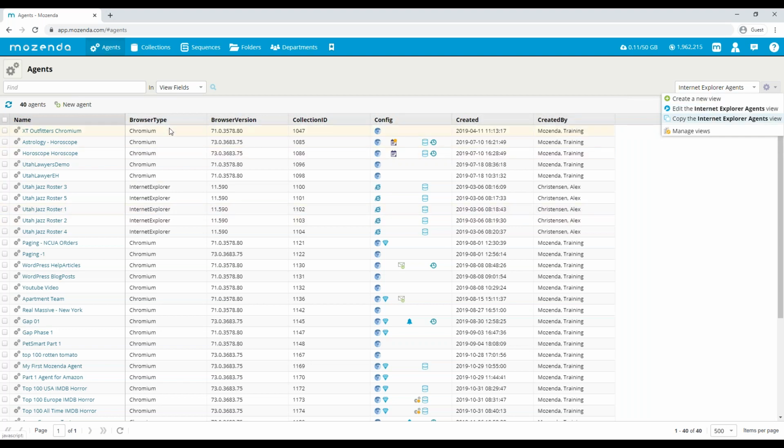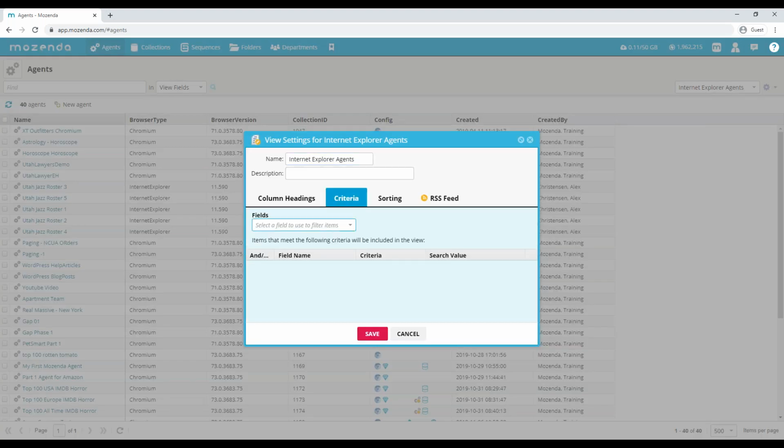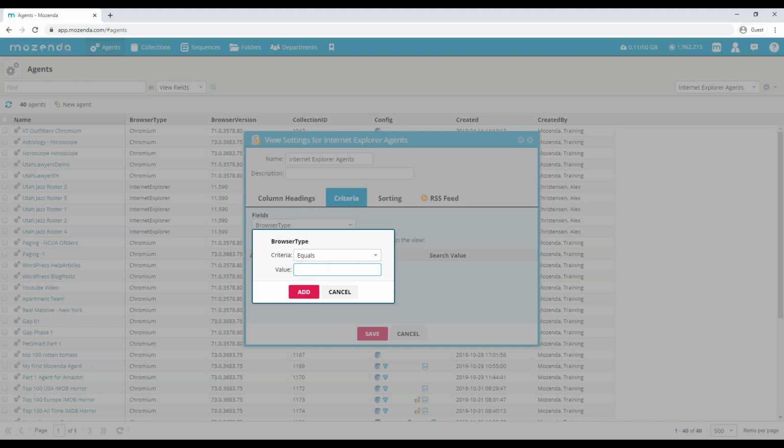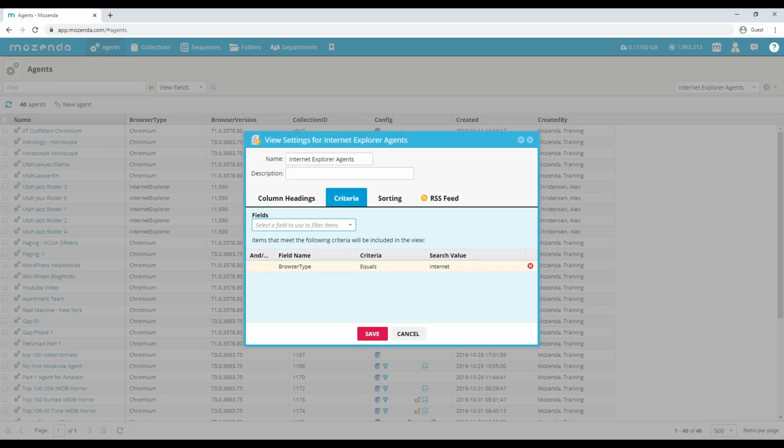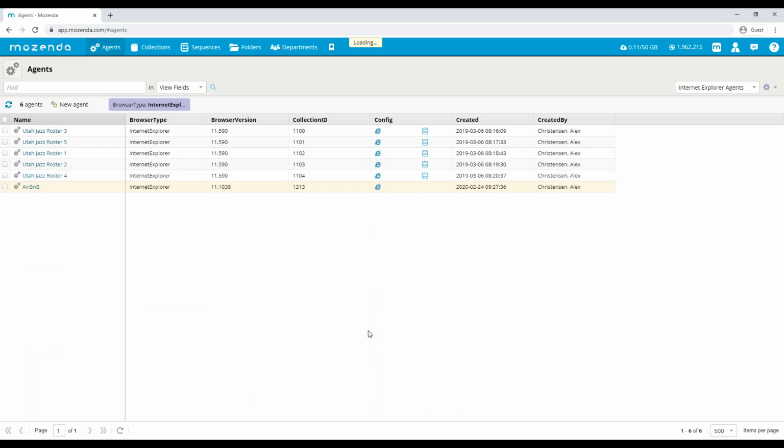So here's our view. Browser type over here. Edit it, and let's just change the, let's do browser type equals Internet Explorer. So that should take us down. Beautiful. These 6 agents. So that's the first thing we wanted to show you.